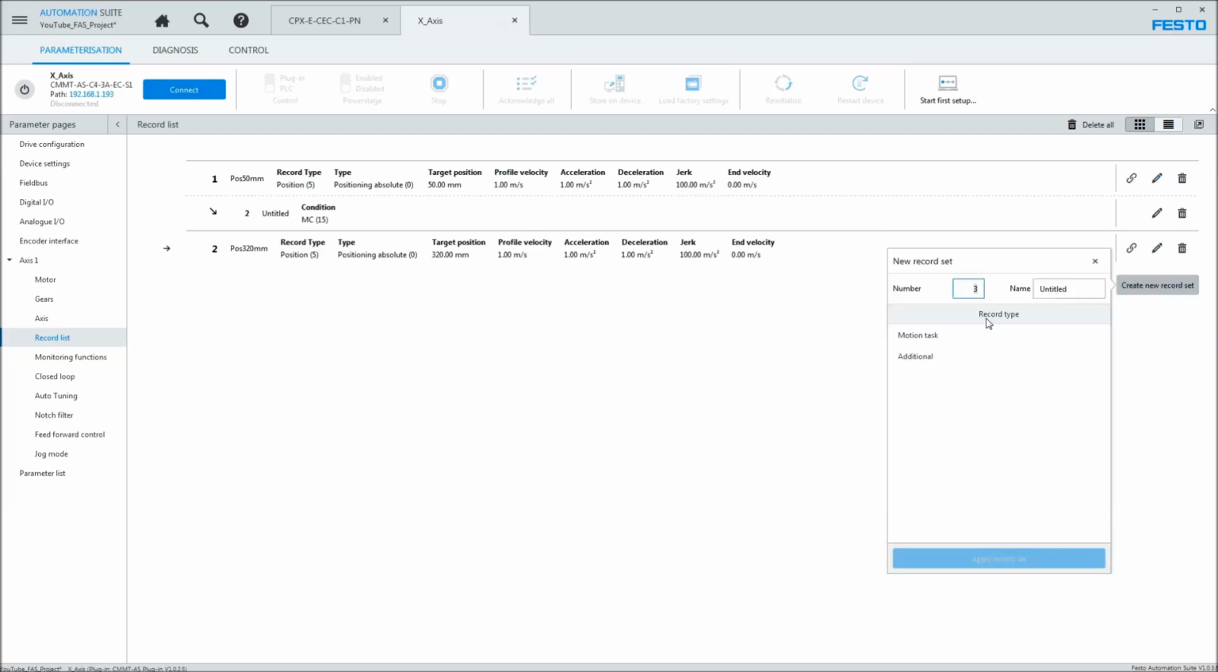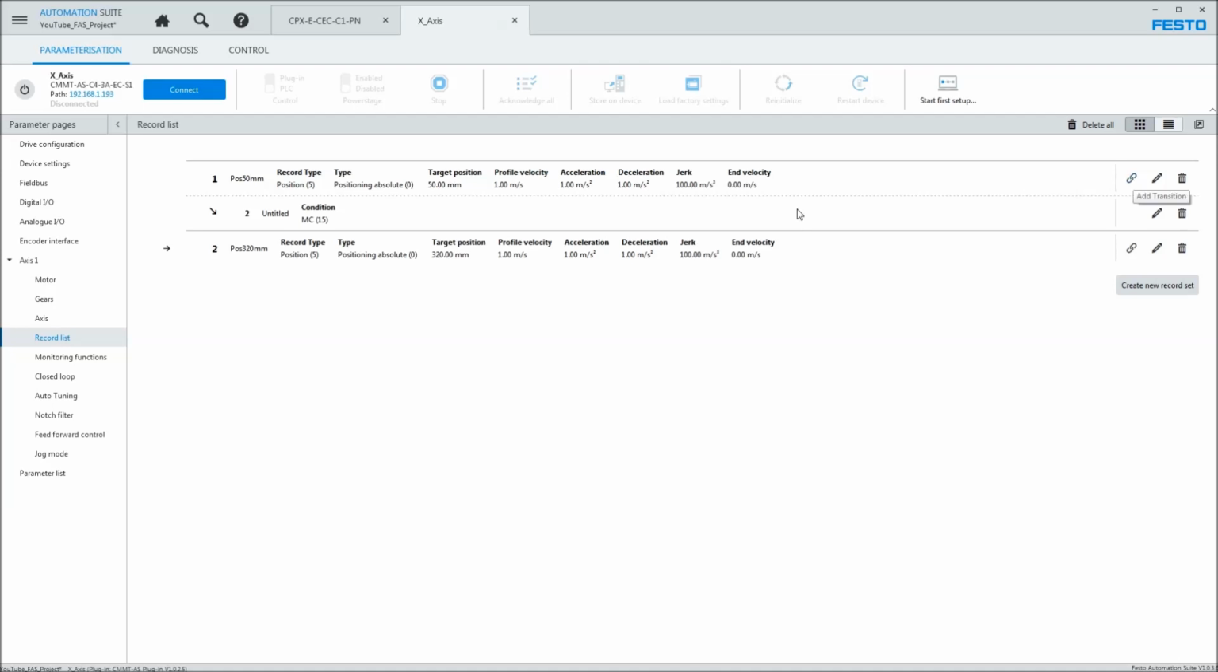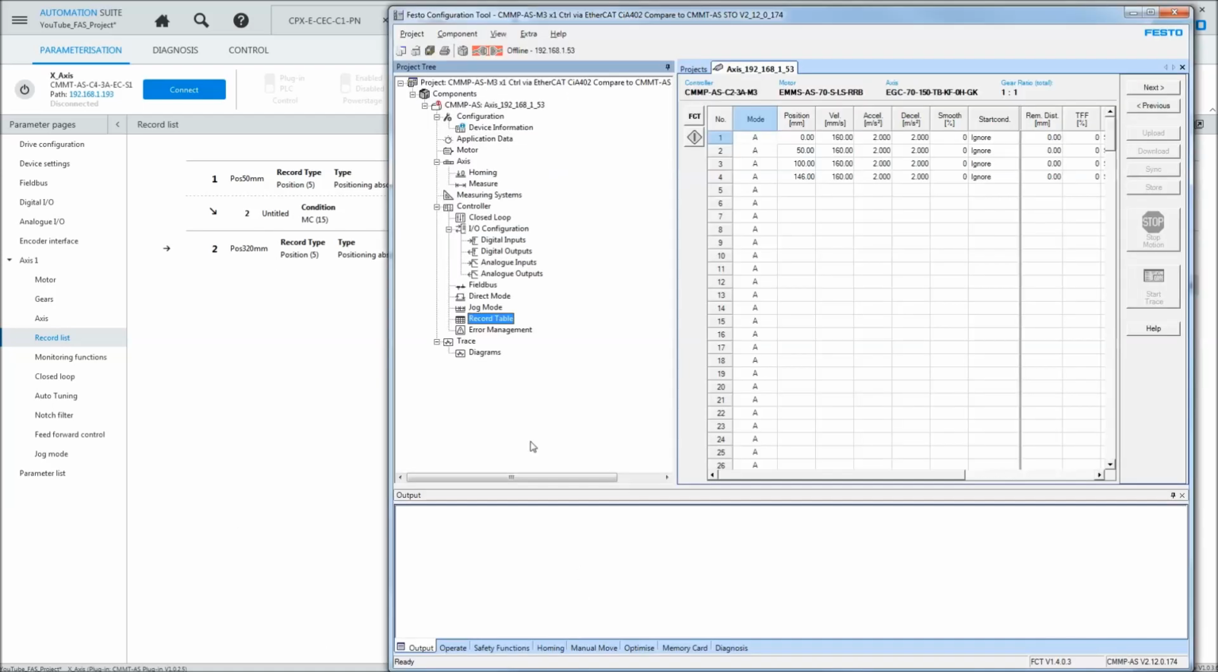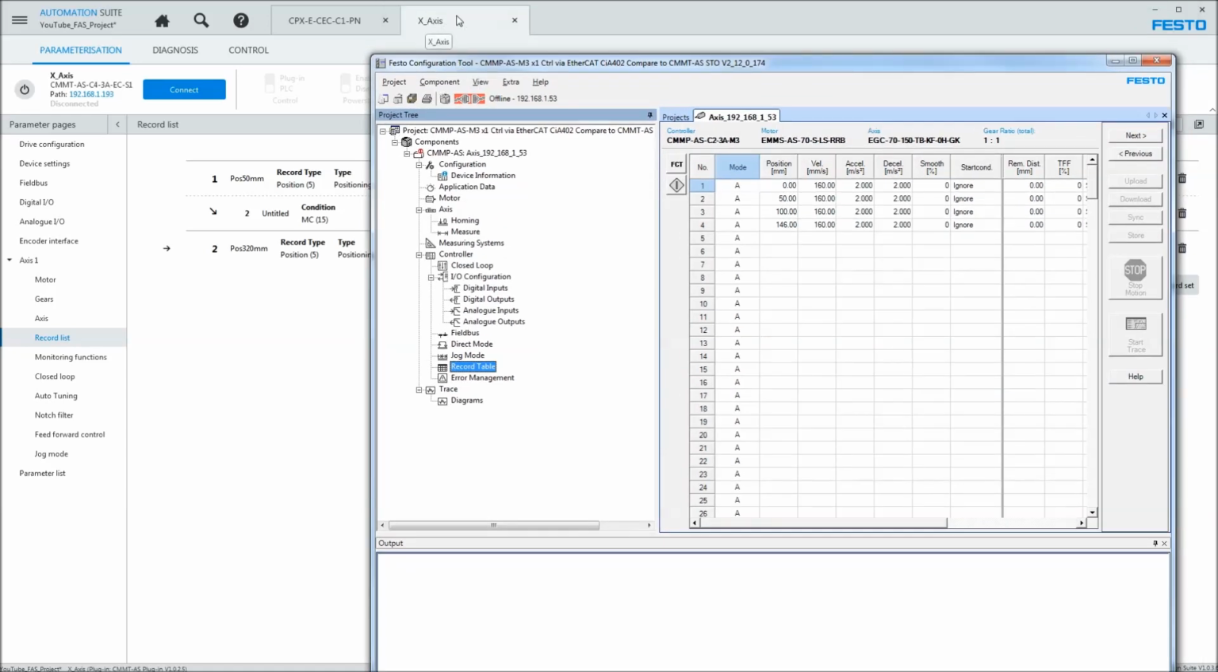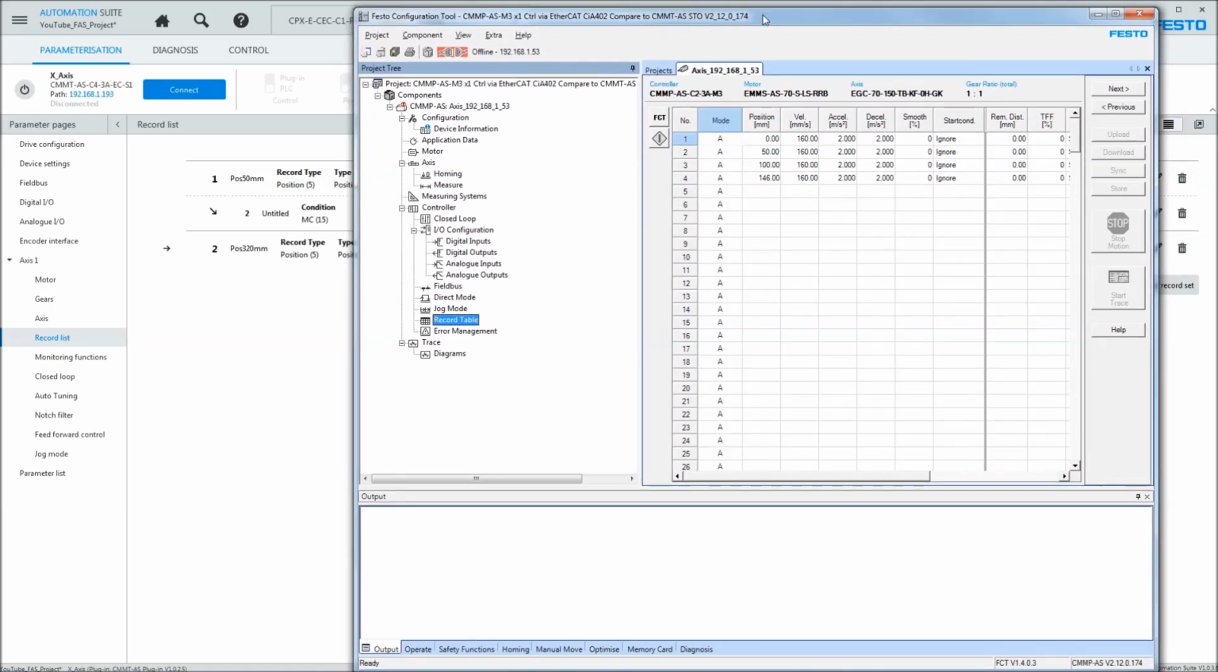Record list, you come through here and you simply create a new record, start following the positions here. And keep going, then you keep adding, you can link records, so on and so forth. So the FCT software, the Festo configuration tool software, is embedded into the project under the axis of CMMT.